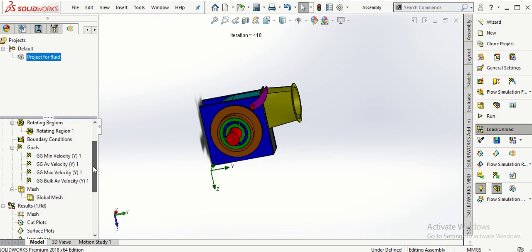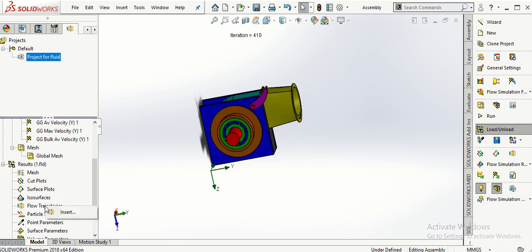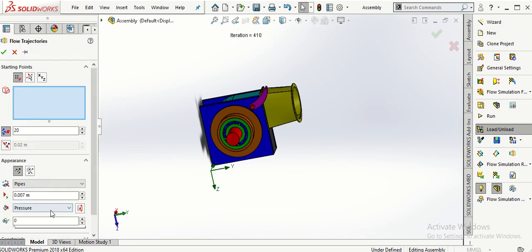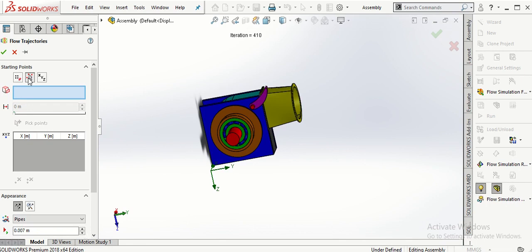And now we will go to the result, into flow trajectories. We will right click and insert. There are 3 types of points: pattern, pick from screen, and coordinates. So we will choose pick from screen.